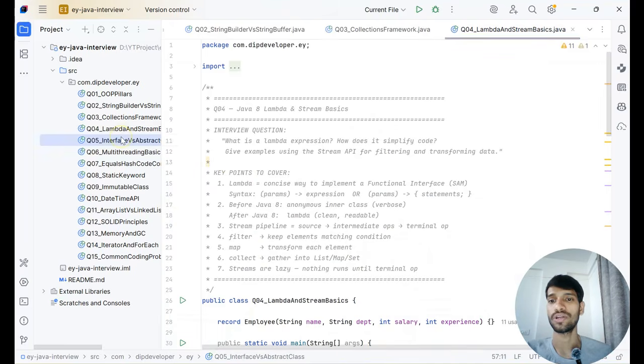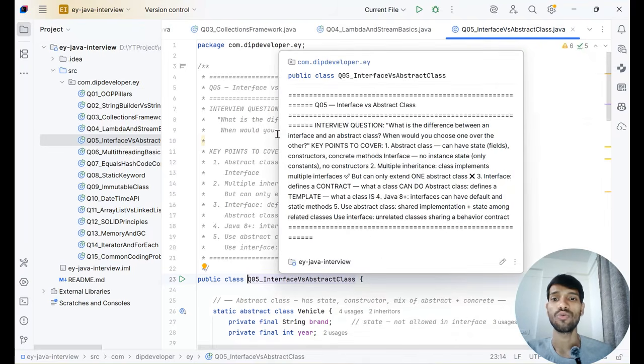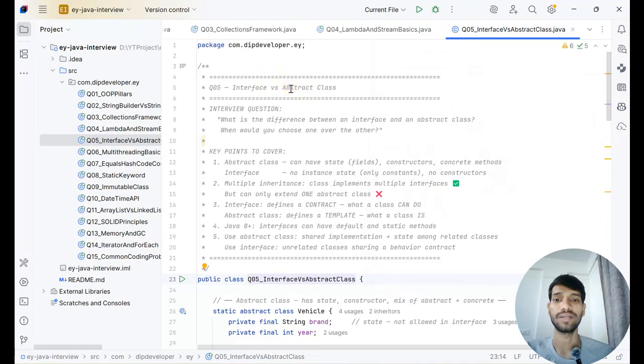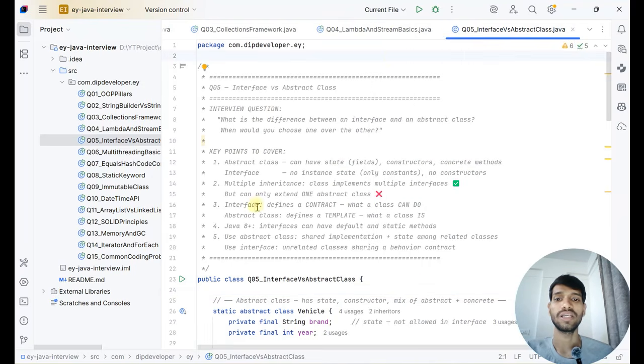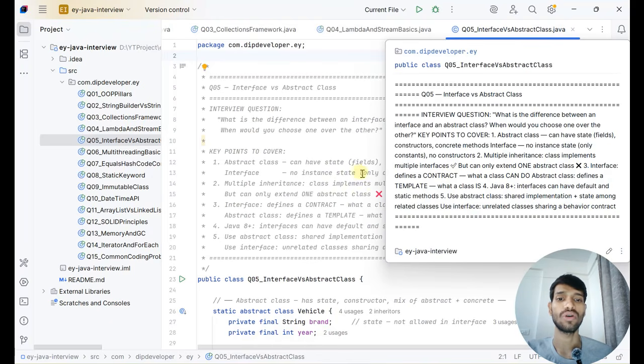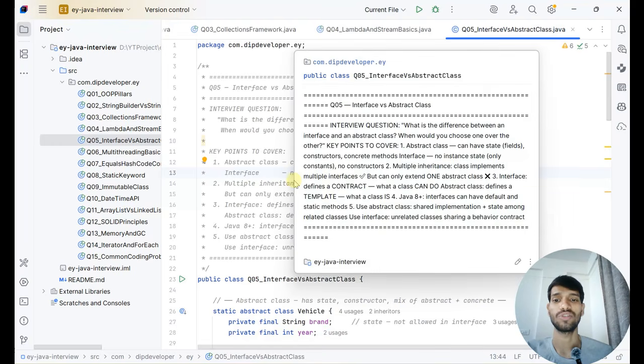The next question is: what is the difference between an interface and an abstract class, and when would you choose one over the other? An abstract class can have fields, meaning state, and the constructor and concrete methods as well. An interface has no instance state, so there will be no fields and no constructor, only abstract methods.